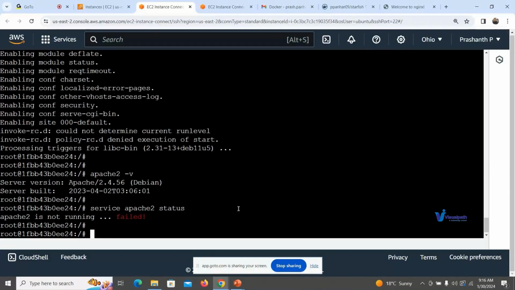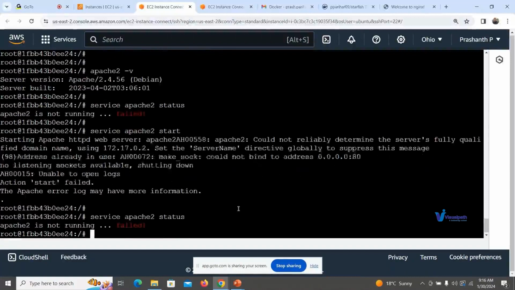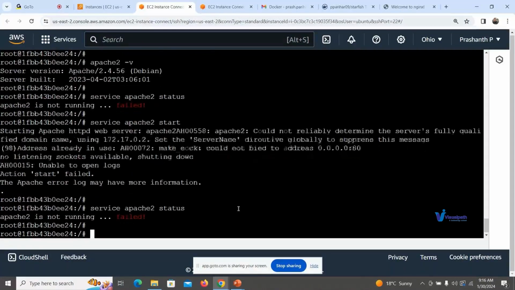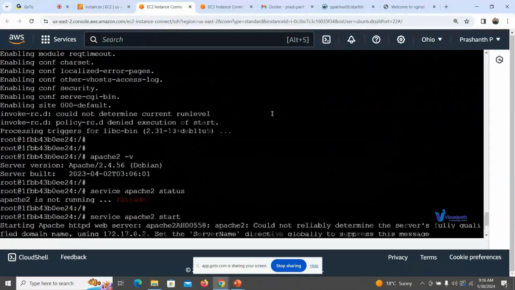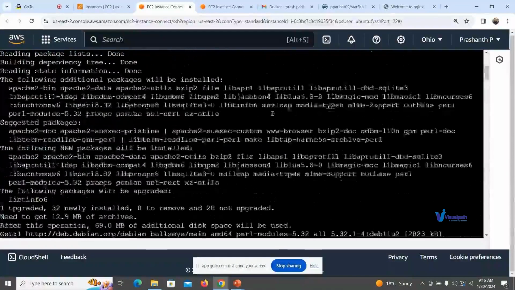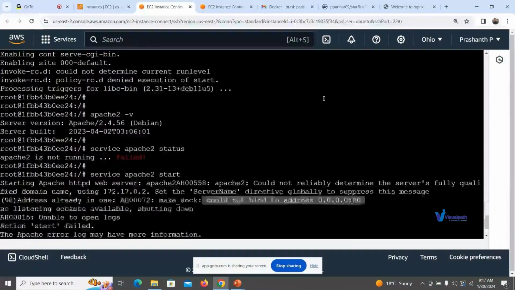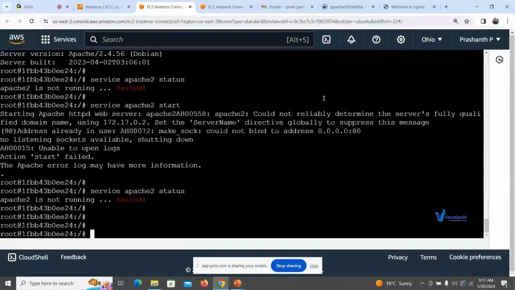Can I start it manually? Can I check the status now? It failed. Why? Because of the port number. Nginx runs on port 80, and Apache also runs on port 80. It couldn't bind on port 80. In Nginx we also mentioned port 80, if you remember. We are inside the container, so both are running on port 80. That is the reason it is not taking this port, it is already taken. You see, port 80 not able to bind. So this is the error.